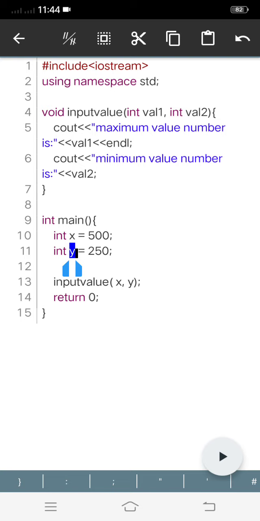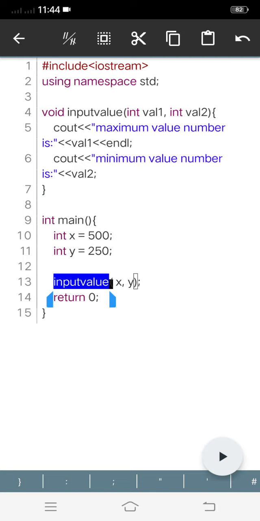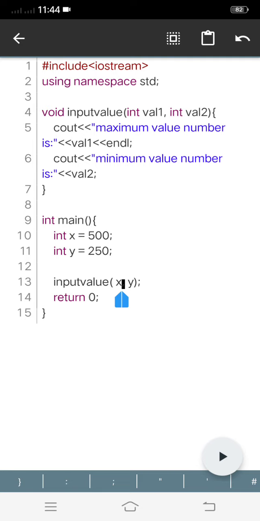Then we have to call our function. We have to write inputValue, then the x and y, which are our variables in our parameter, but don't copy the data type. Don't write the data type. Then we need to type return 0 to see what is the result of our program, and then close curly brace.